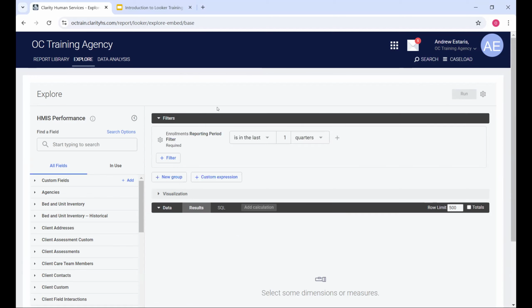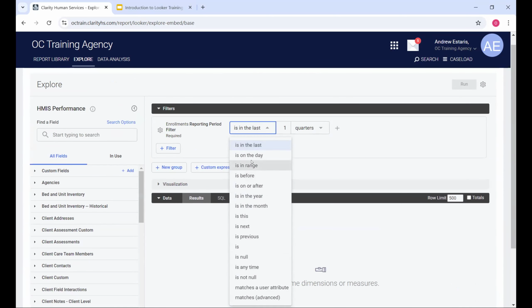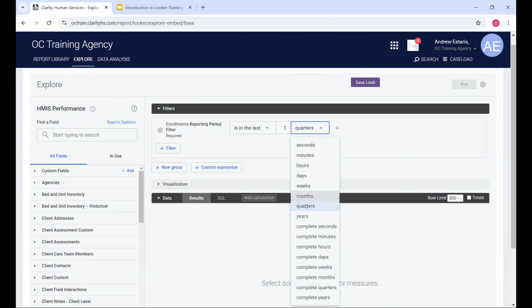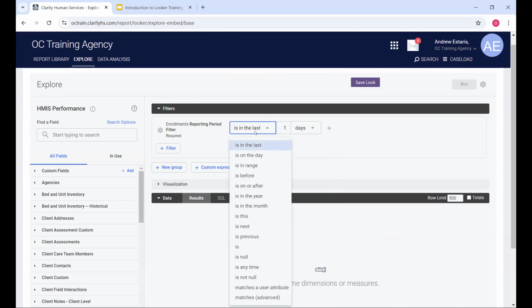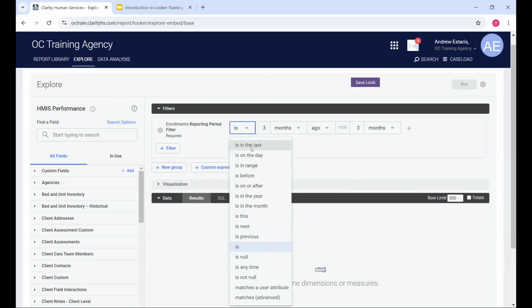So if we want to make sure that the enrollment is active for today, we can change the reporting period filter so that it only shows data for active enrollments for the past day. So we could do "is in the last 1 day," or you can do "is in range" for the specific day, or you could even just put "is today."